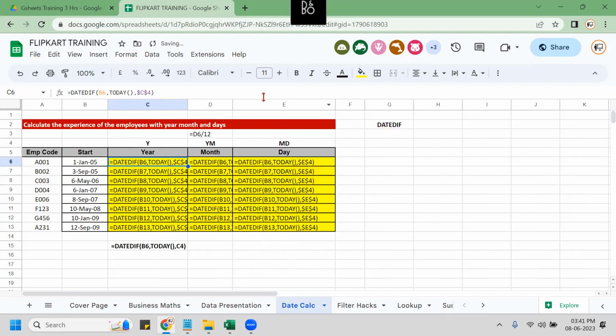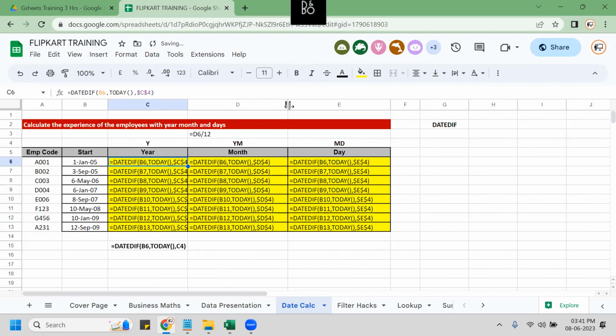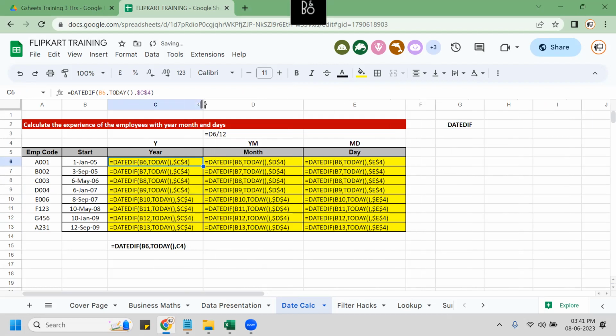Acha, what key we have pressed to show the formulas? Control tilde key. Acha, okay. Even I think this is the same key in Excel also. Yes, yes, absolutely. So this should be the setup of our year, month, and day calculations, the formulas. Any difficulties, anybody? Do let me know.